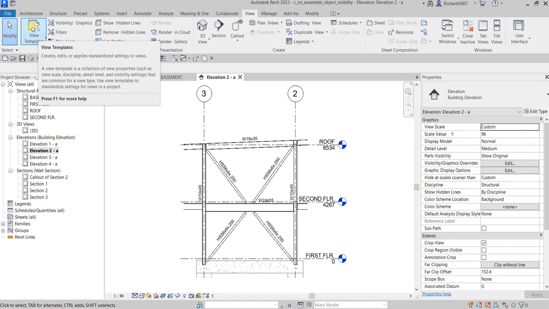So a view template is a collection of view properties such as view scale, discipline, detail level, and visibility settings that are common for a view type. So use view templates to standardize settings for views in a project.